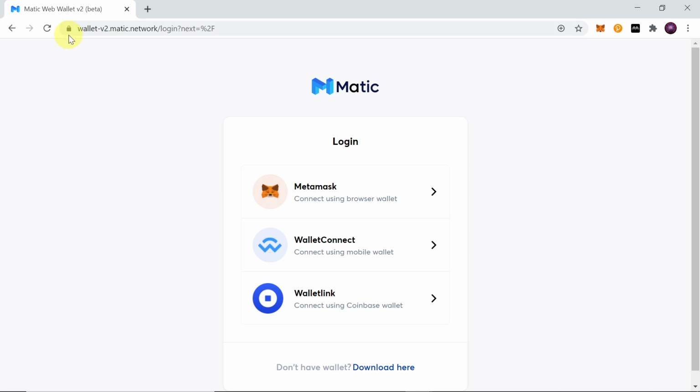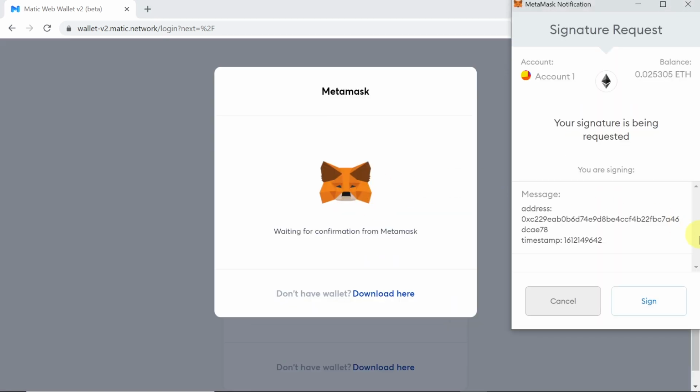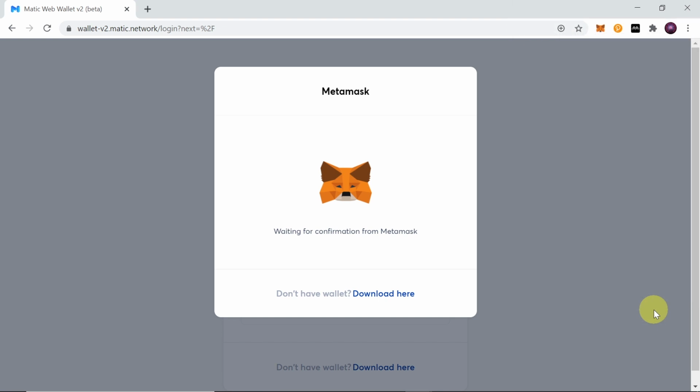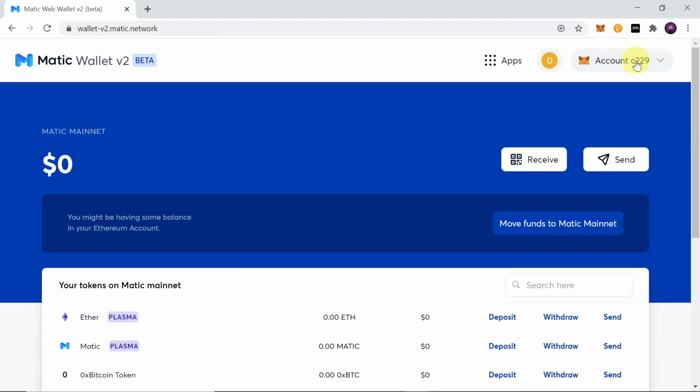And of course you will find a link in the description of this video, so all you have to do is click on it. So once you get here, all you need to do is log in with your MetaMask account. In order to do that, click over here, and then once MetaMask window pops up, just sign. And right now we are already logged into our wallet version 2.